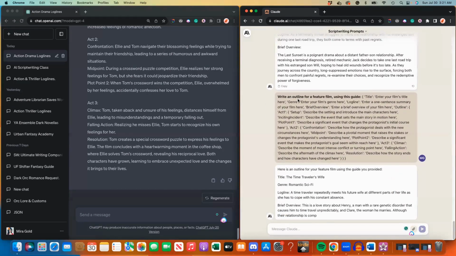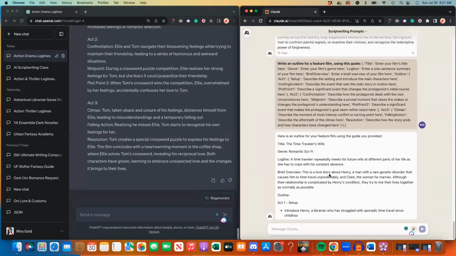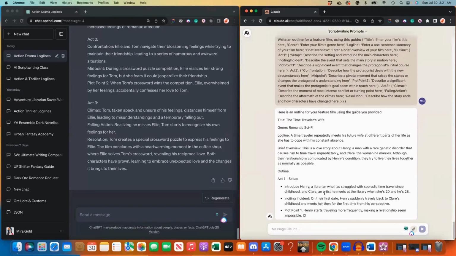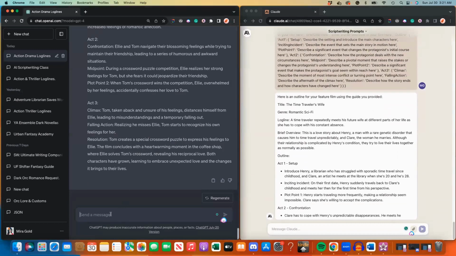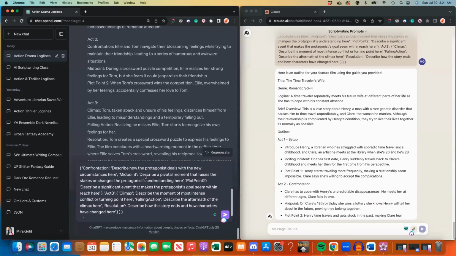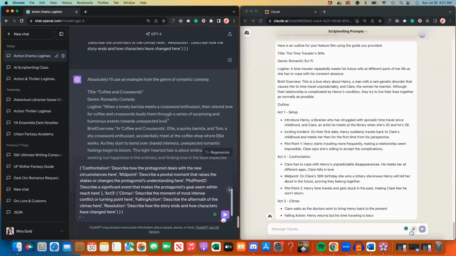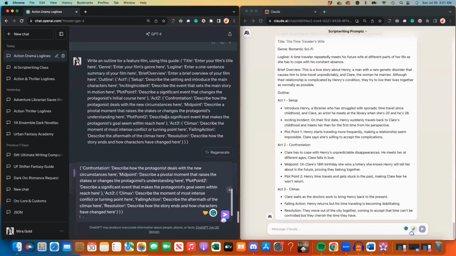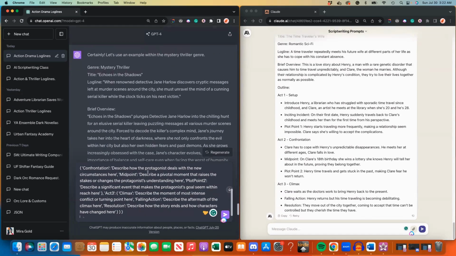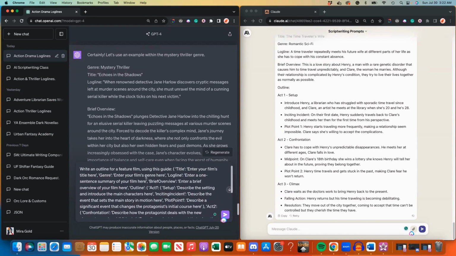And you can see where I had no information in there, and it is giving me an outline. Now, if I want to be specific, I could go in here and let's go back to the one that I created earlier. Here we are. So let's go in, and I want to write an outline of a feature film.